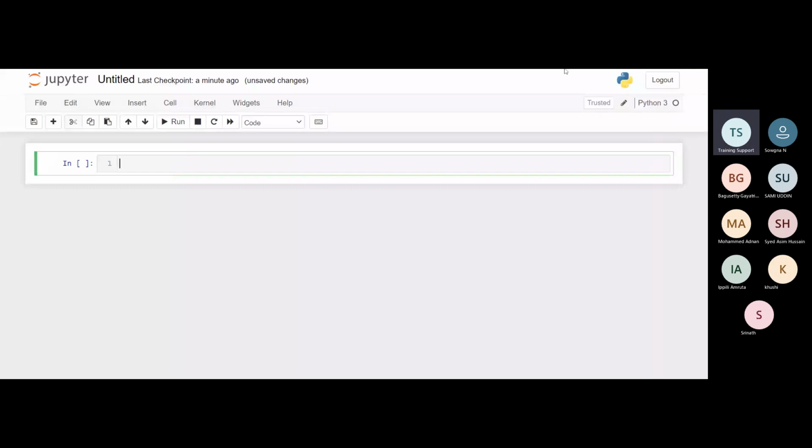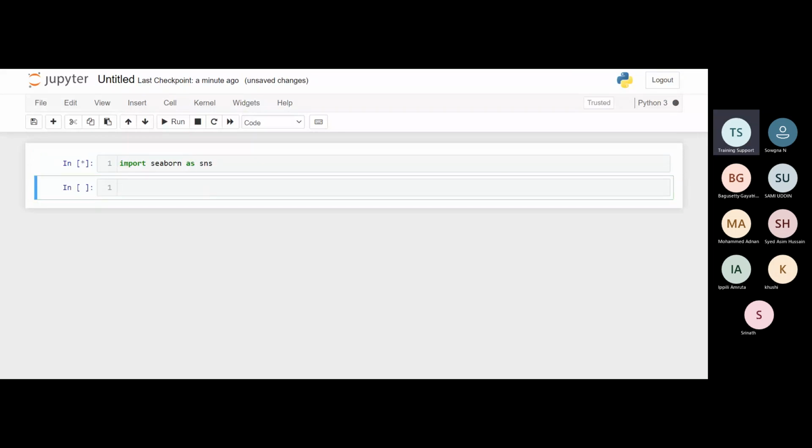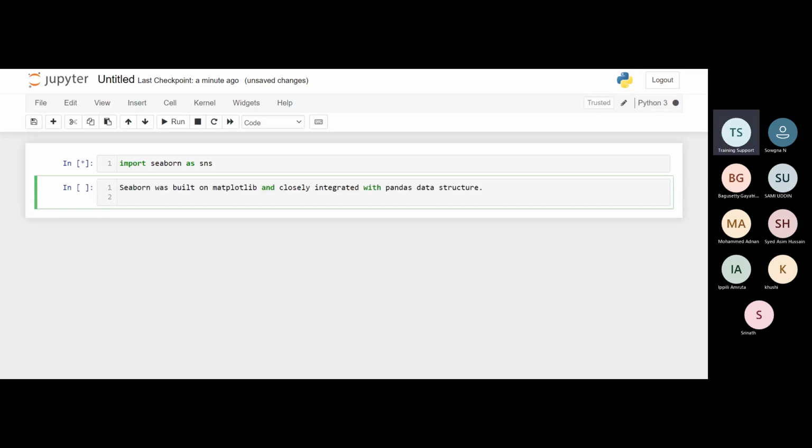So what is Seaborn? The spelling is: import seaborn as sns. Seaborn is simply a library which is built on top of Matplotlib, and it is closely integrated with our pandas data structures. That is Seaborn.